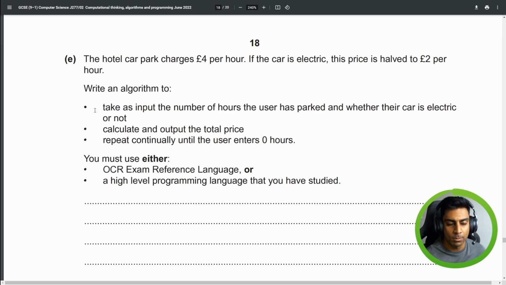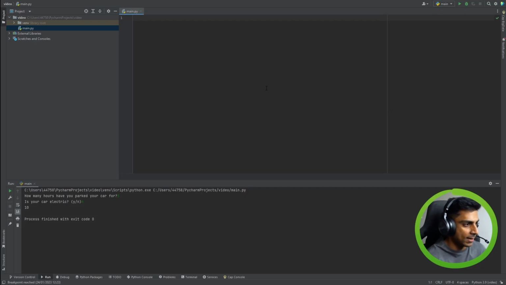Okay, so a couple of things here. The first thing we know that our algorithm has to do is take input. And it says, take as input the number of hours and whether the car is electric or not. So that's our 2 inputs. And let's go to our IDE and store them. So what can we call it? We can say maybe hours parked, and that's equal to input. And the prompt can be, how many hours have you parked your car for? Okay, so that's input 1.